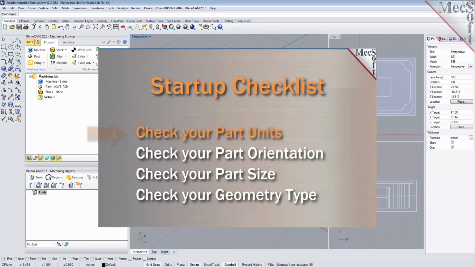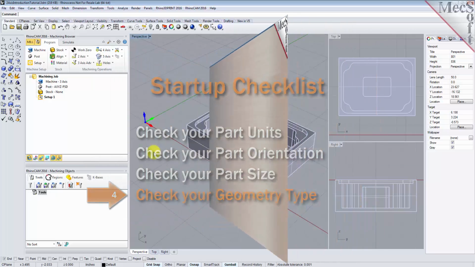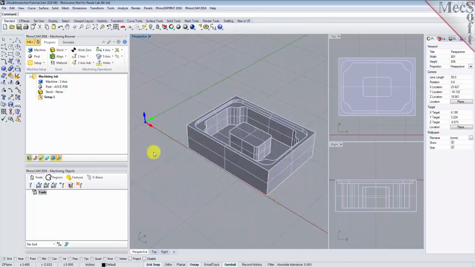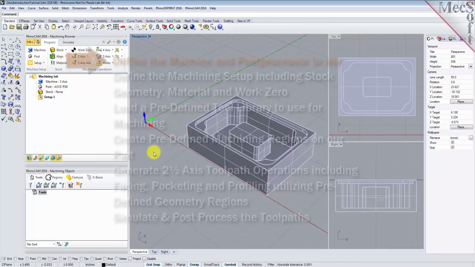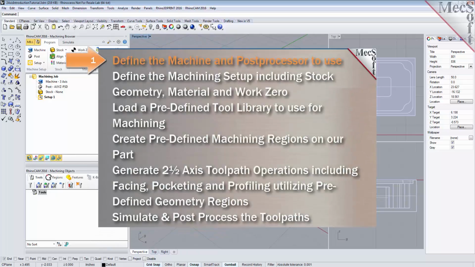Before starting any new CAM project, you should first perform the following startup checklist. For more detail on each of these items, you can refer to the 3-Axis Introduction companion video. We will perform the following basic steps in machining this model.